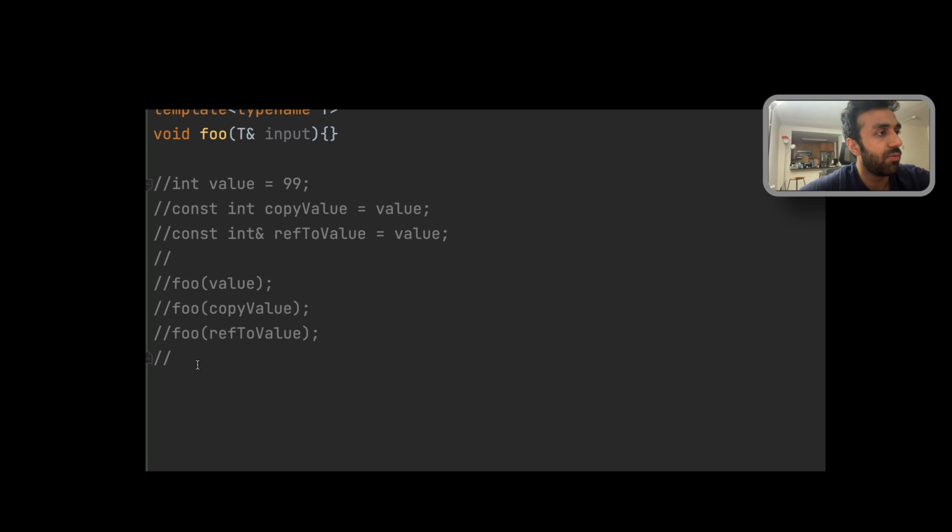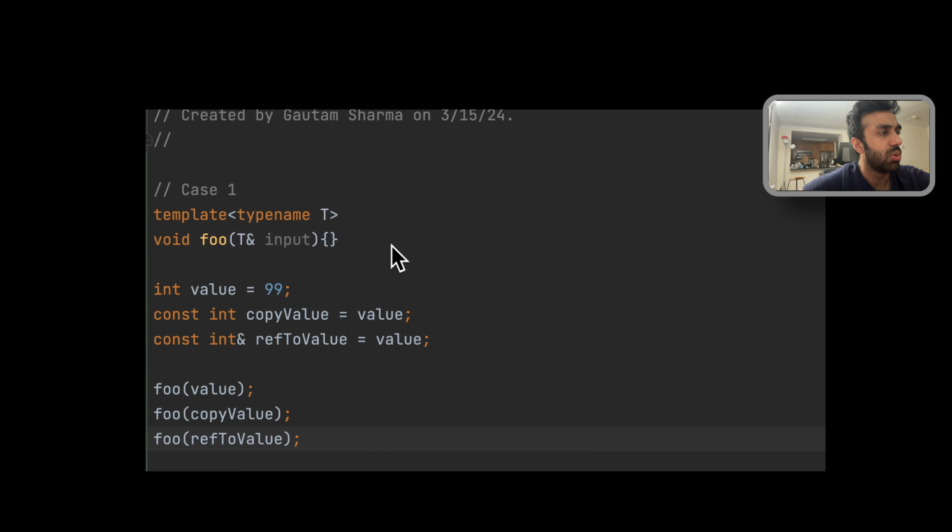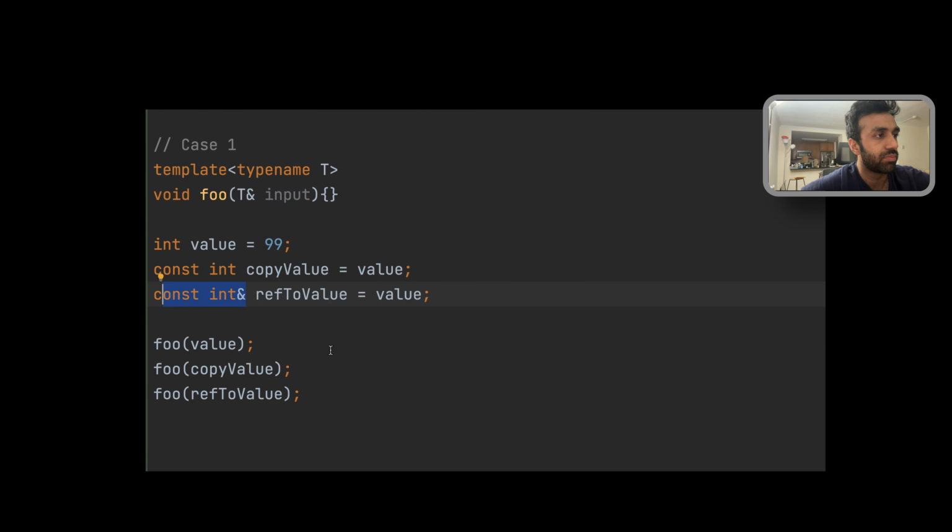So let's look at the first example now. Let me uncomment this code. Okay, so let's say you have value defined as 99, you have a copy of that value, a const copy of that value, and a const ref to that value. Now, if you instantiate something with foo of value, what do you think will be the type of t and the type of this input? And similarly, what do you think will be for copy value and ref to value?